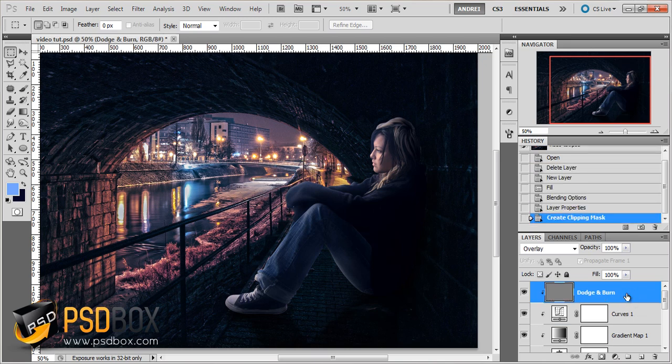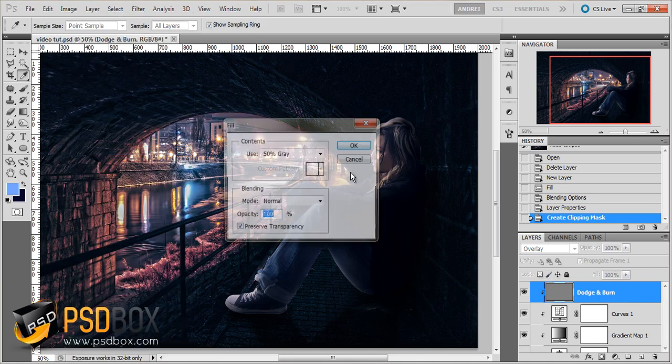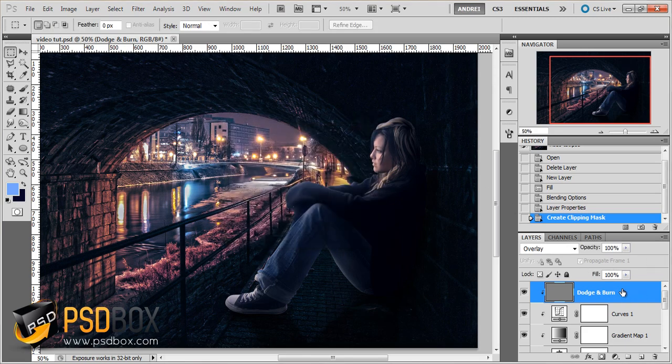Okay, after making all these adjustments, let's continue with dodging and burning, and I will use my action. As always, I have a video of how I make this layer. It's basically create a new layer, fill it with 50% gray, and set it on overlay. But as you saw just a moment ago, I have an action for that, and I already made a video of how I made that action. So if you want to learn that, just go on YouTube or on my website and search for that video.